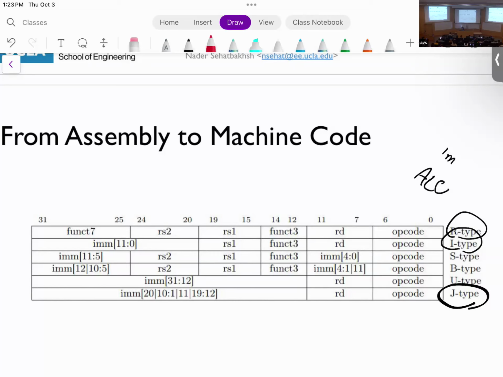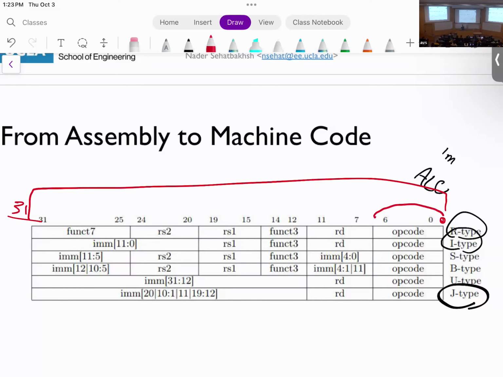As you can see, all of them are 32 bits, starting from bit 0 to bit 31. That's one thing that you see in common. Another thing that you see in common is that the first 7 bits are the opcode.